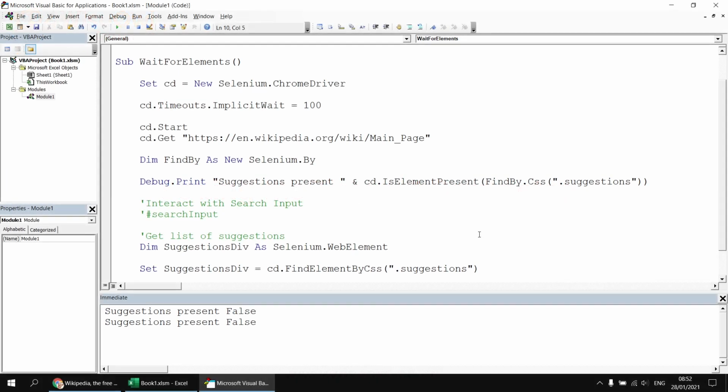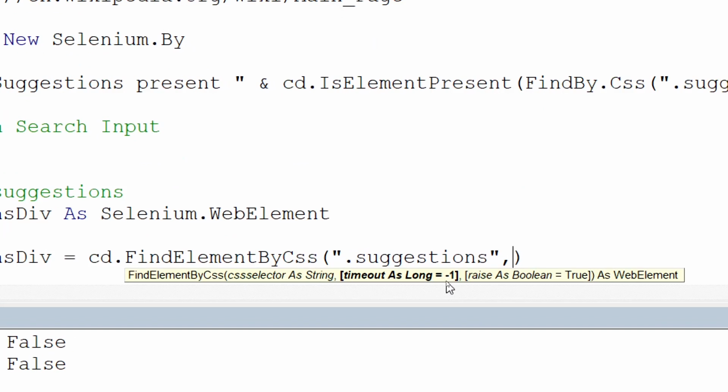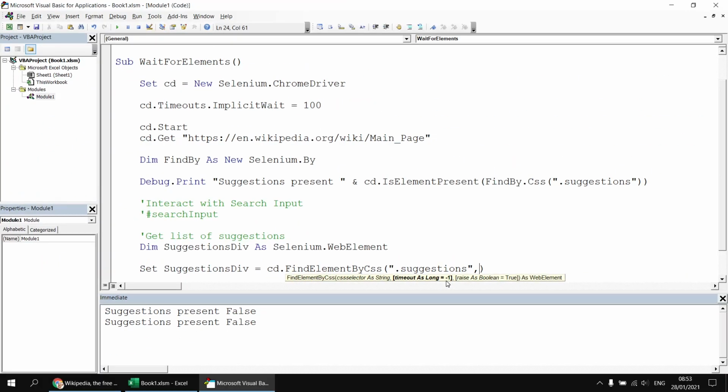You can also change the timeout for each individual FindElement method. If I click back into the round brackets where we're trying to find the suggestions div, if I type in a comma after the CSS selector parameter, I can see that I've got an optional timeout parameter. Its default value is -1, which means it will just use the default or the implicit wait time. But if I wanted to say, for example, the suggestions div is one that may take a long time to be generated, I could bump this up to say 3000 milliseconds, which sets it back to the default.